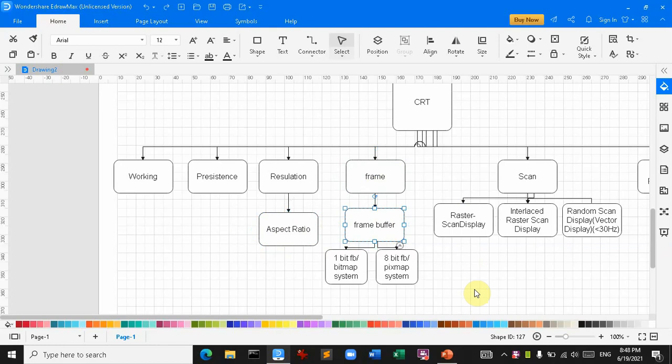And there are two types of frame buffer. One is the one bit frame buffer, also known as the bitmap, and such systems are known as bitmap systems. A one bit frame buffer allows only black and white colors. Another, the eight bit frame buffer, allows 256 colors, and the image is called a pixmap, and the whole system is known as a pixmap system.